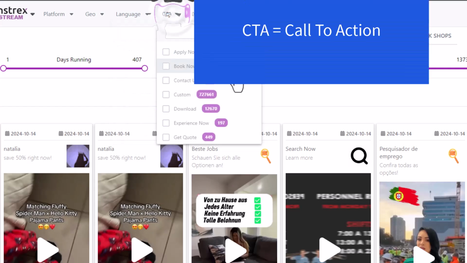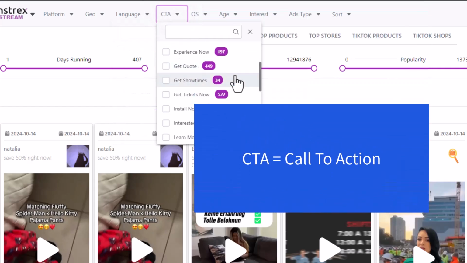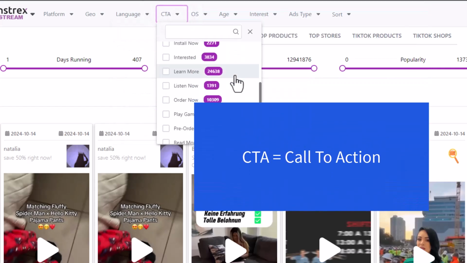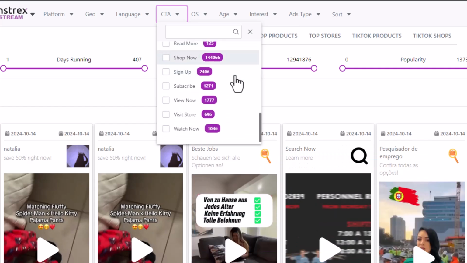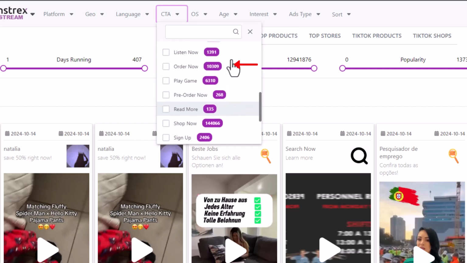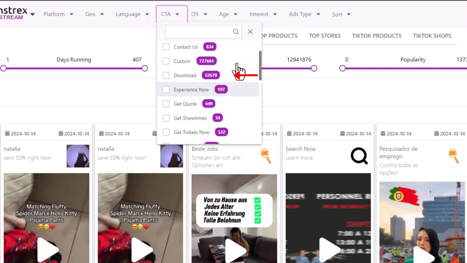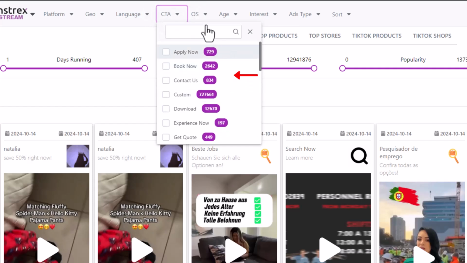CTA stands for call to action. It is the text used on the buttons to drive the customer to act. Most popular CTA texts are listed in this drop-down. It allows you to find creatives for specific verticals. For example, Order Now CTA is used for various e-commerce campaigns, Download Now for mobile apps, etc.